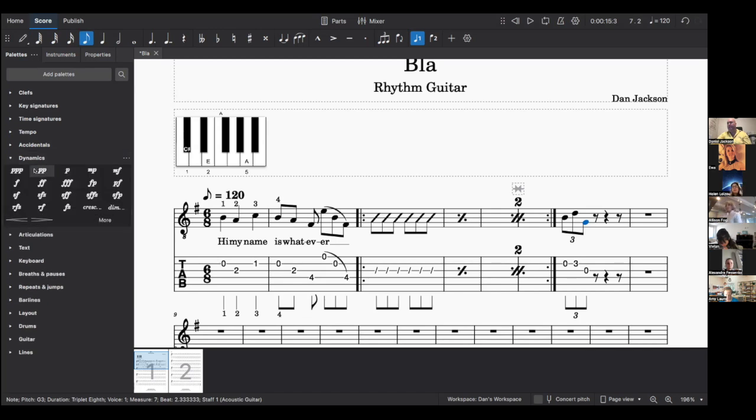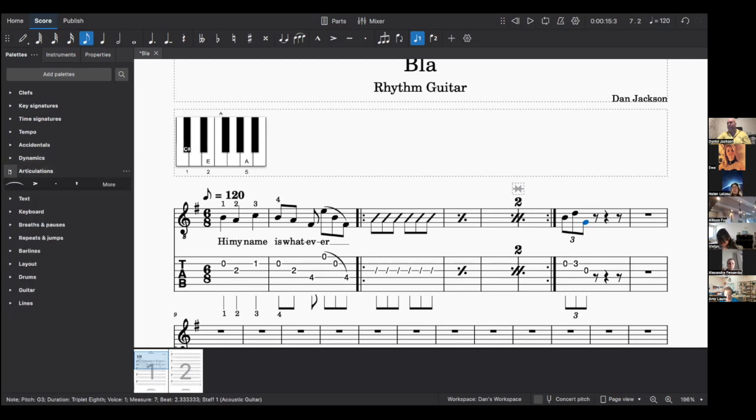Other than that, we've got our dynamics here. Articulations. This is all this stuff. Keyboard. Oh yeah, here's keyboard if you're looking for your sustain pedal. And different pauses and fermatas and stuff.